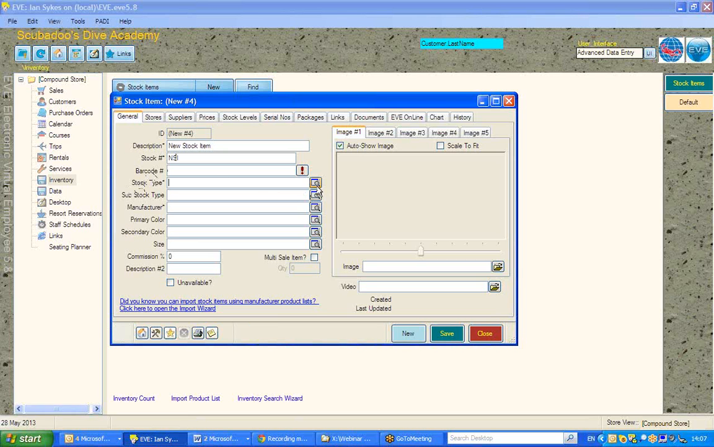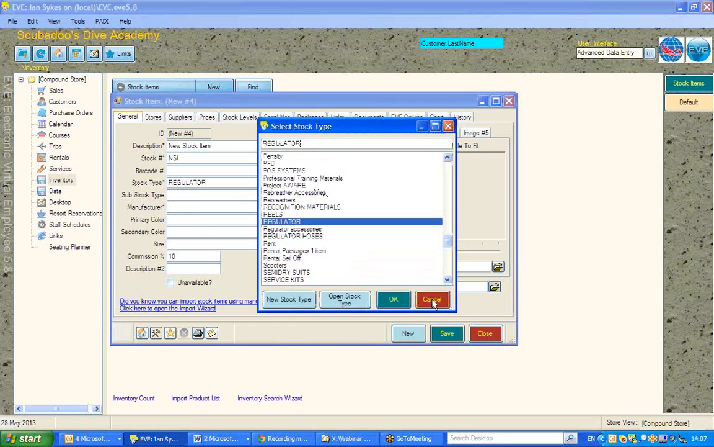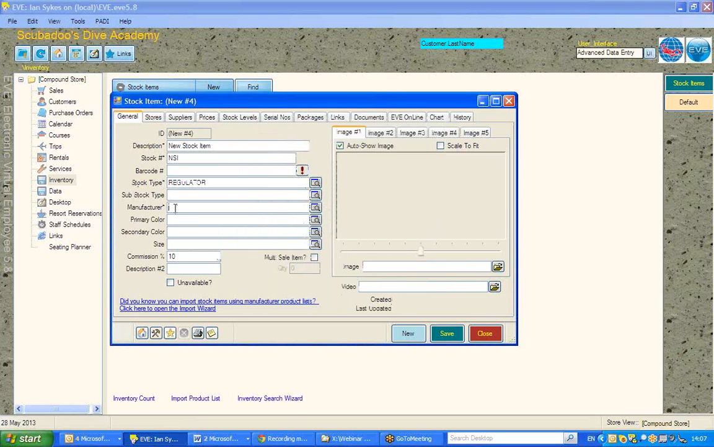Each stock item must fall under a particular stock type. I'm going to use here regulator. You can either, as you saw there, simply start typing or select from the list within Eve, and it needs to have a manufacturer. And here, just going to use Scuba Pro as an example. So we have here now a stock item with its mandatory fields.